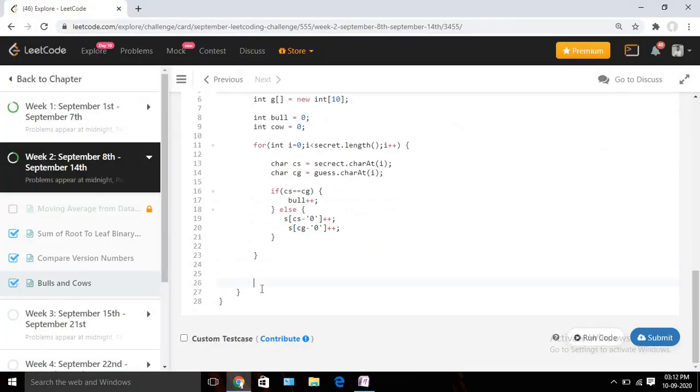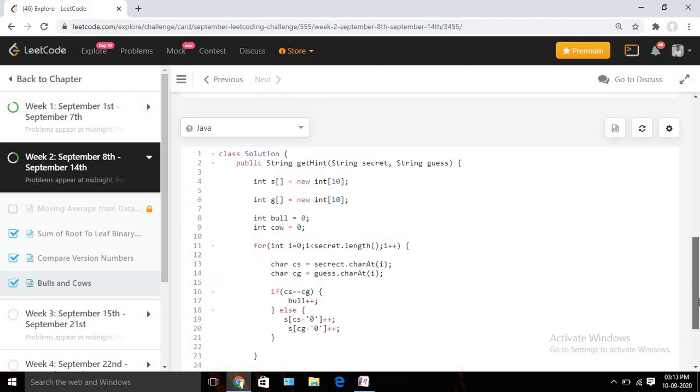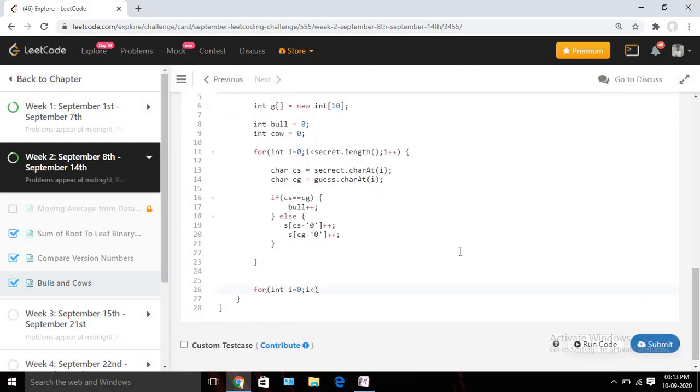Again I need to run one for loop. It will start from int i equals 0, and it should run till i. Both array sizes are 10, right? So we can take either S or G. Let's take G this time. So it should be less than 10. It's fixed, actually, and it should be i plus plus.